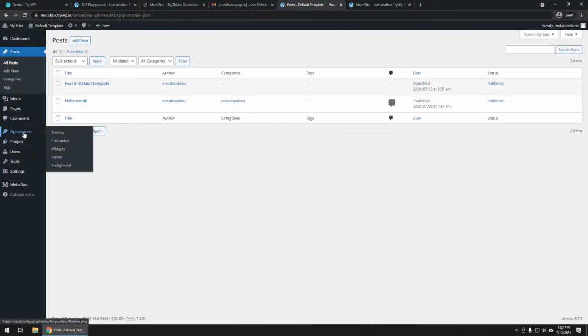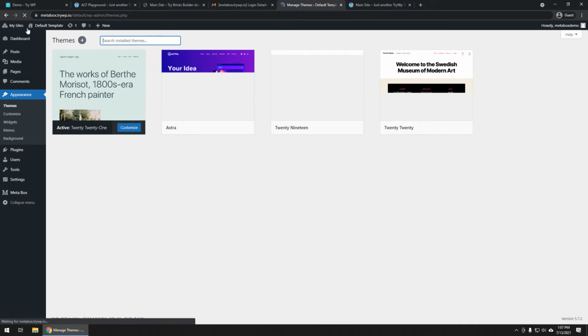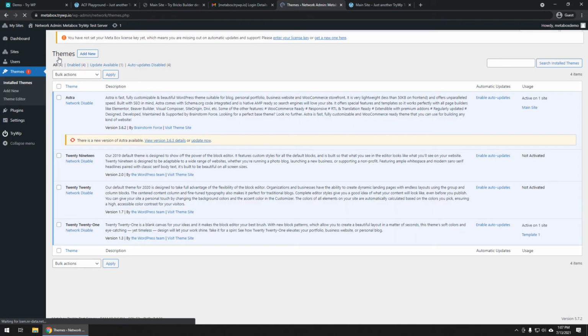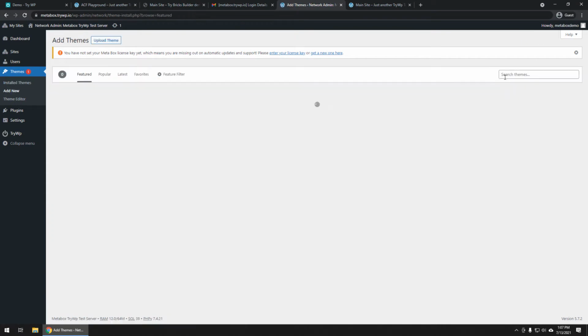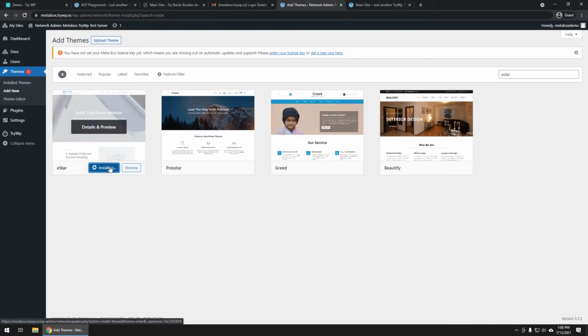Let's also add a theme. The theme that they offer is the E-Star theme. We shall need to go to the admin, network admin, to install themes. We are just installing these plugins and themes so that users can have access to activate these as per their testing needs. Let's activate it.